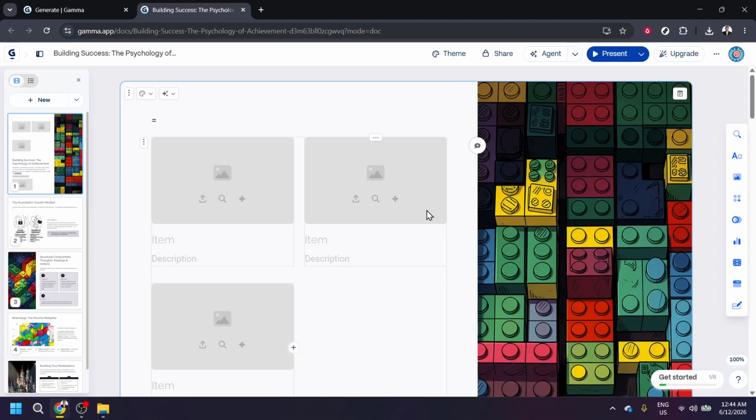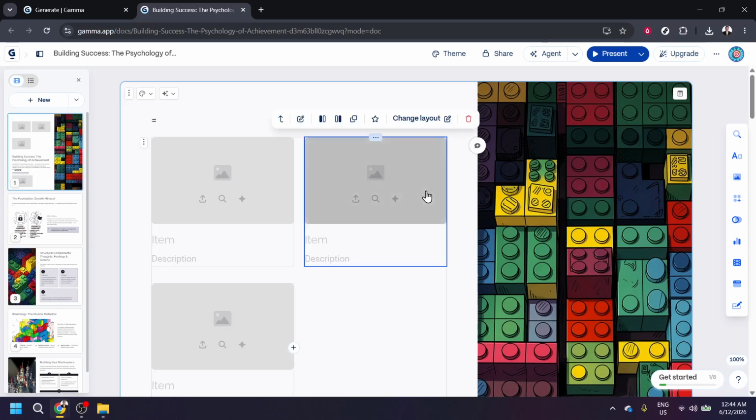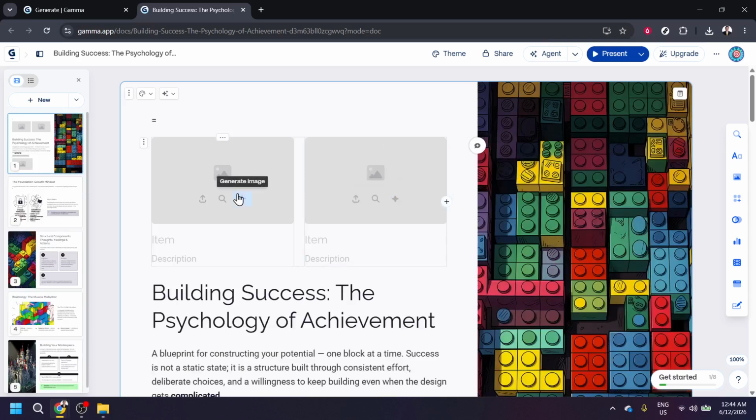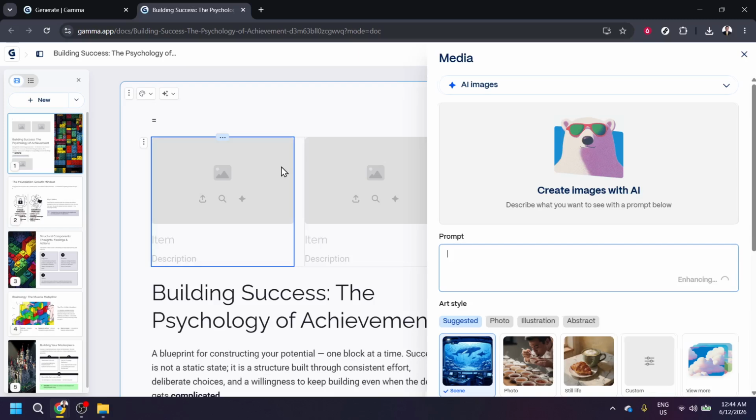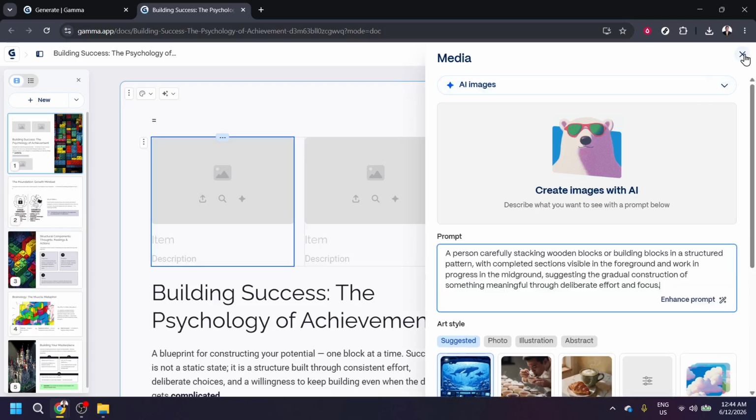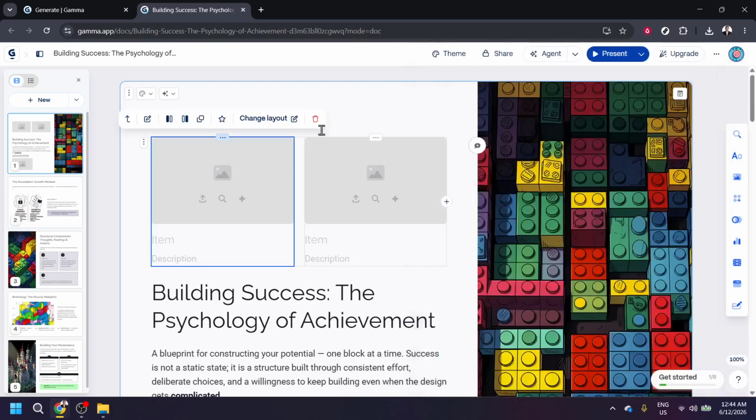So now that the slides are generated, you can customize anything you want. Click on any text block to rewrite it, swap out images if you need to. This is where you make the presentation truly yours. Just remember, the Lego style is baked into the design, so even when you change the words, that playful look stays intact.